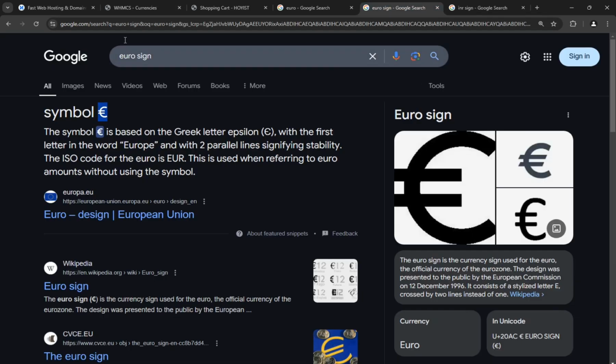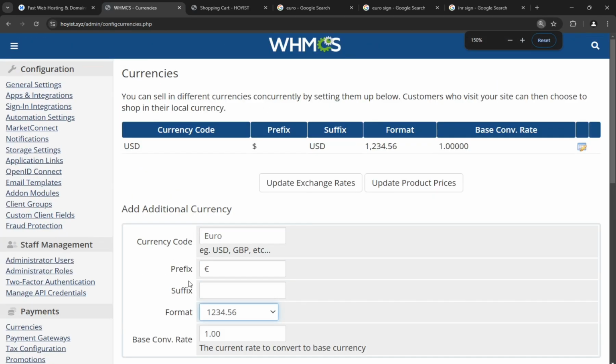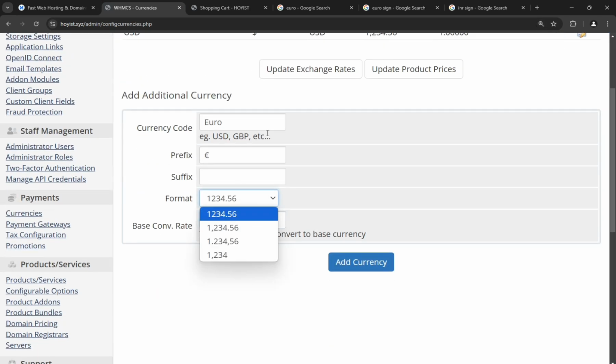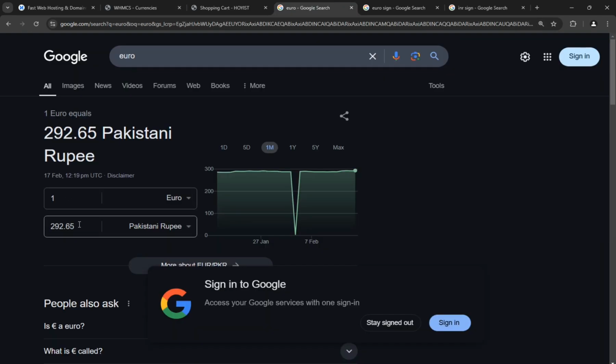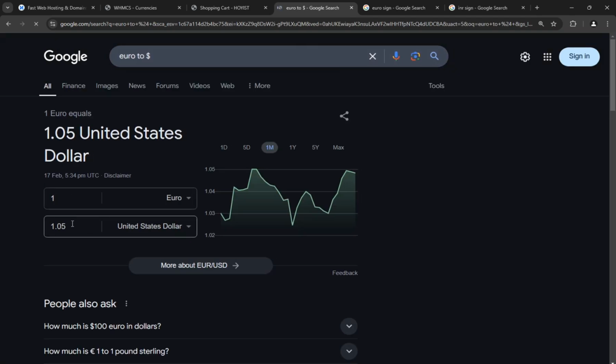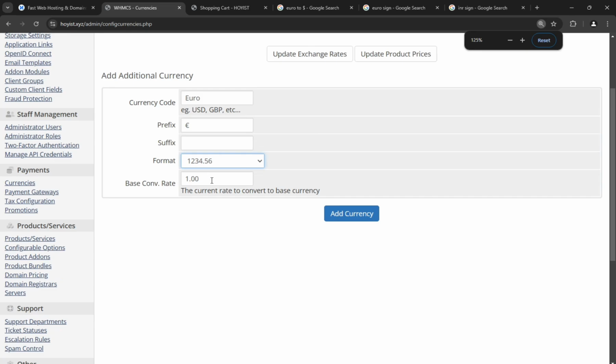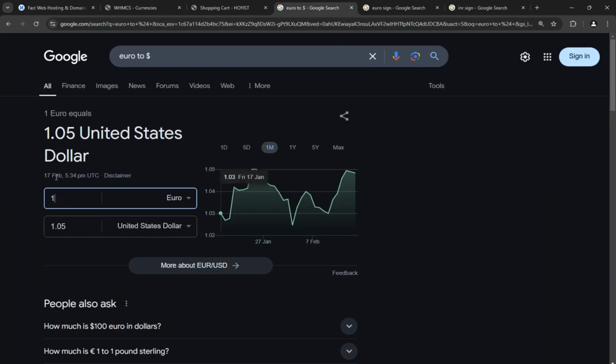I opened this tab already to save your time. Now this is the format of the euro sign. If I add it here and provide $100, you can see this is just the basic configuration, so we'll leave it as it is. And then the last thing you have to do is provide the rate, one, here.